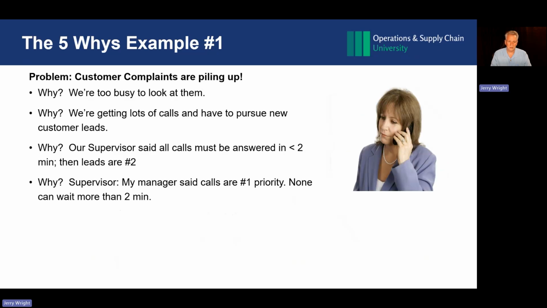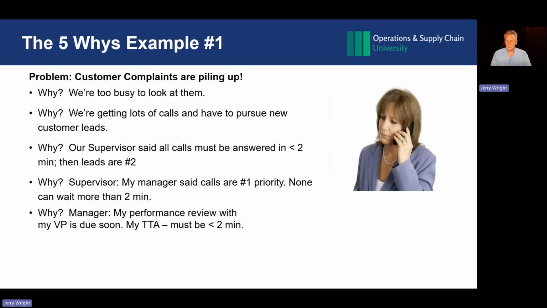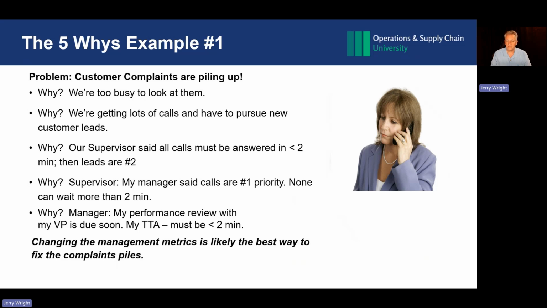So we go to the manager and the manager says, well, my performance review is due very soon with my VP. And my TTA, or my time to answer, needs to be less than 2 minutes or I could have a bad performance review. Oh, okay. So changing the management metrics, like, make complaints a part of the management metrics. So time to answer, new customer leads, as well as complaint piles, and then probably they would get addressed.